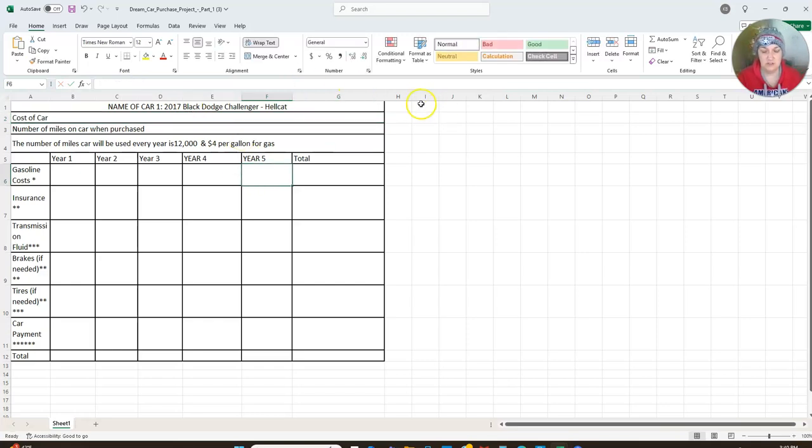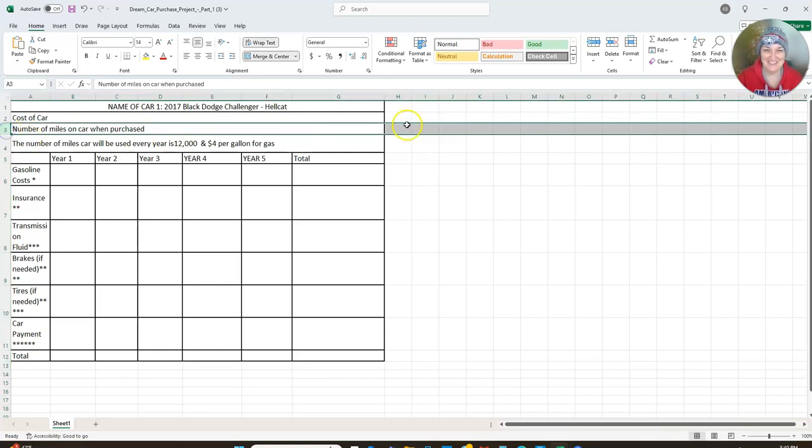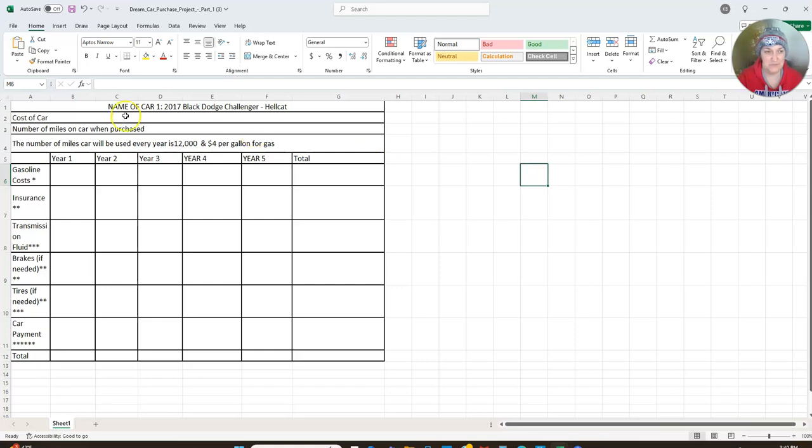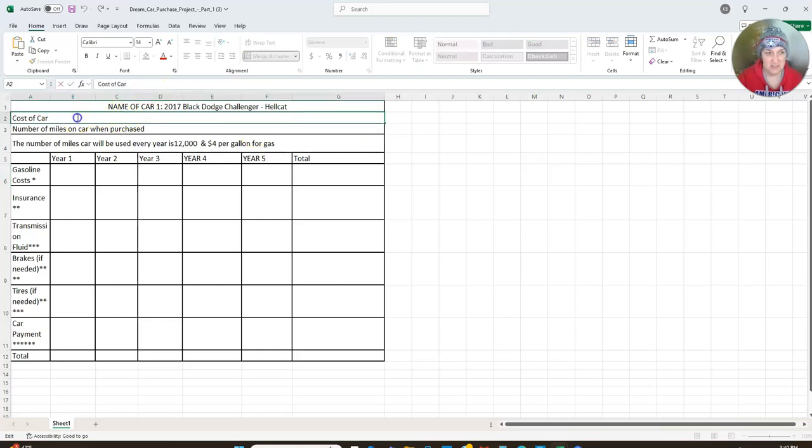Before I get too far started, I wanted to remind you, each time you click on a box, that's called a cell. When they go up and down like this, that's called a column. And when they go side to side, horizontally, that's a row. So I can click on this box and say the cost of the car. I'm going to delete this information and say that the cost of this particular car was $28,000.